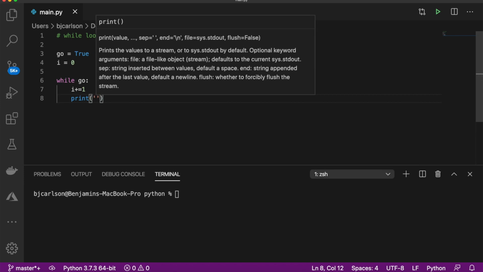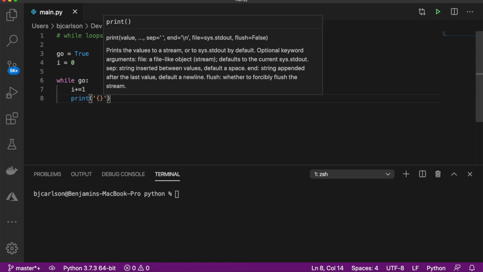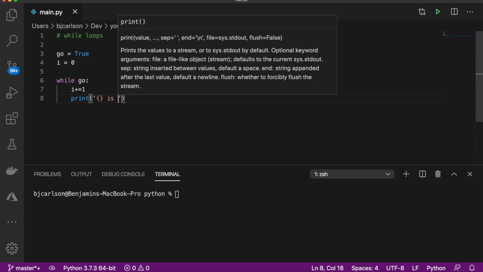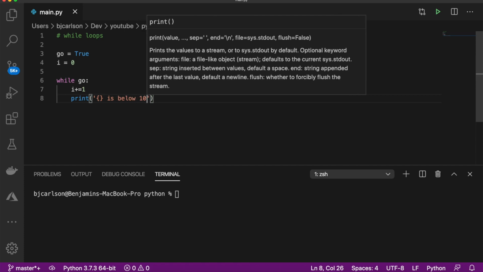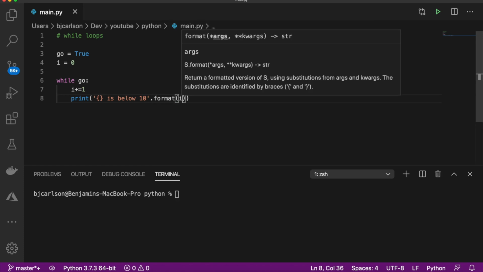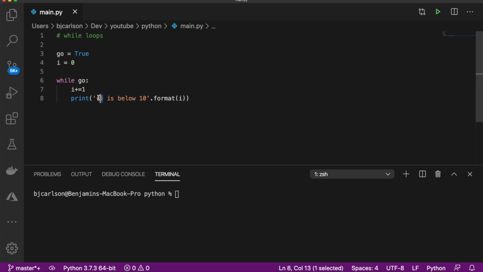Let's put print, and then here we're going to use some string formatting. So I'm going to go like this, and that'll be i. So, i is below 10. You'll see why 10 in a second. And then here I can say dot format, and I can pass an i. So this right here is a placeholder for i is below 10. And then down here, I'm going to say if i is equal to 10, so we have our if statement inside the while loop, go equals false.